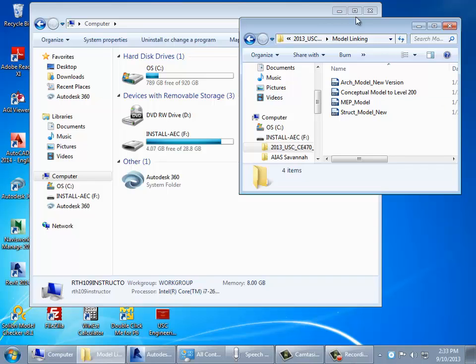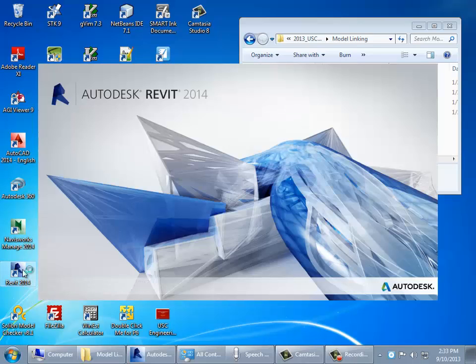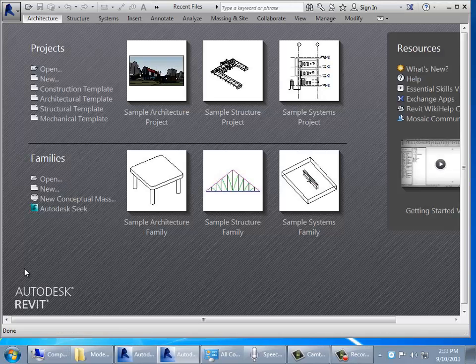What I'm going to do is rather than just double clicking on it, I'm actually going to open up Revit first. It's probably still a 2013 version of the file. 14. Yeah, so I need to do the upgrade. I see. We have the 14 here. You're fully up to date. You're more up to date than my classroom. So, cross our fingers and hope things go well.